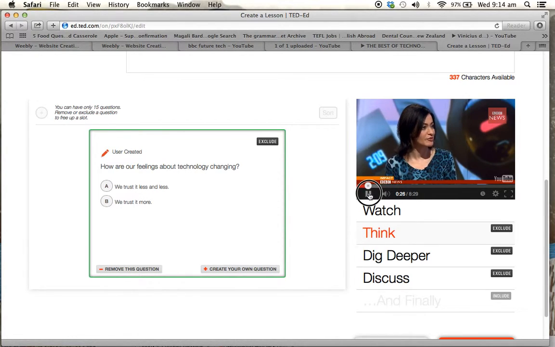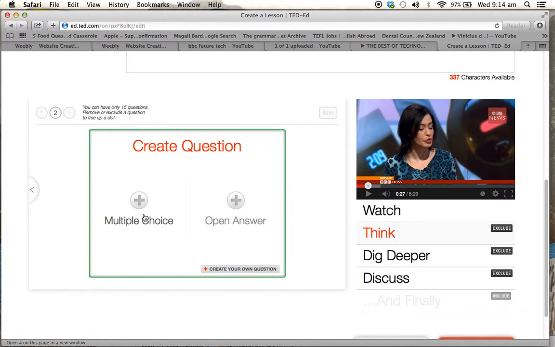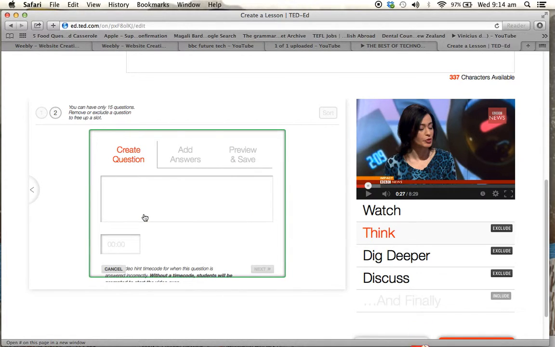Siri on Apple's platform. Okay, so create a new question. Again, multiple choice. So she talked about talking to her phone. So, how is communication with our mobile devices different nowadays?